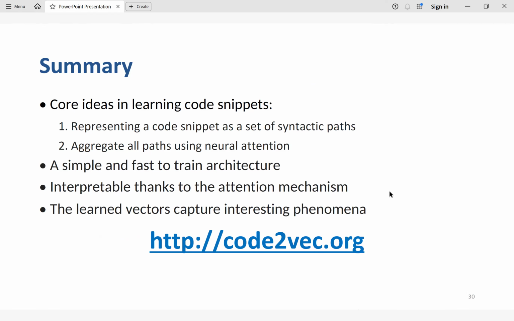So to sum up, these are the summaries, and if anyone is interested in using this code2vec model, they can simply use this link which is present here, and try out different snippets of code and get the various results or properties which they want.